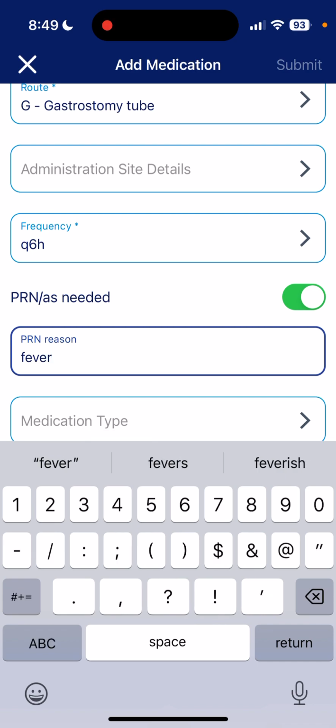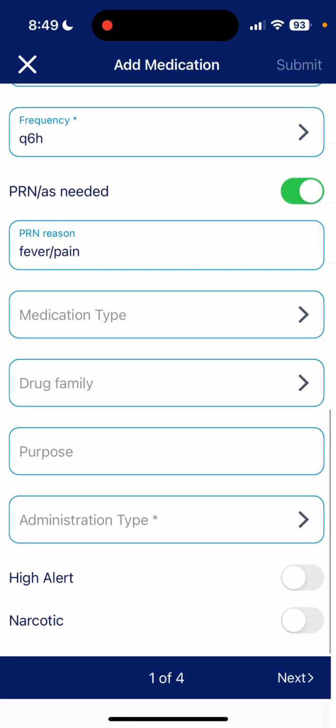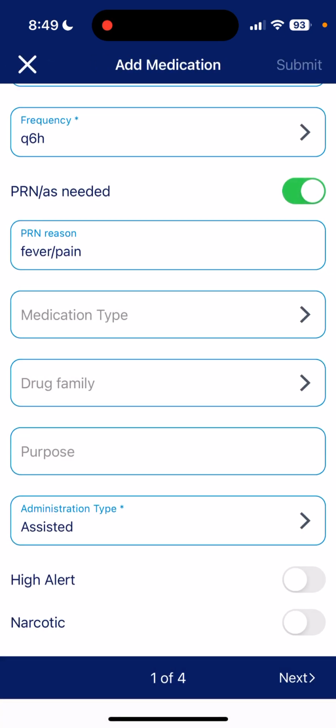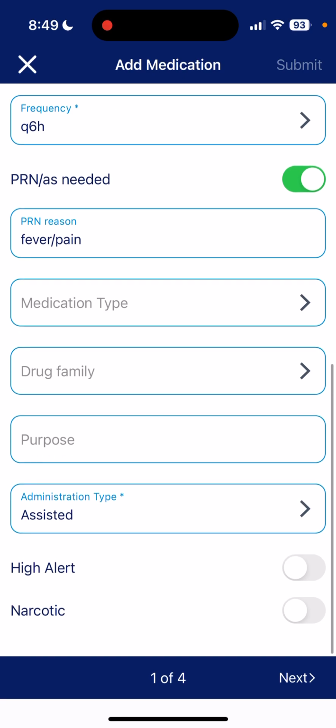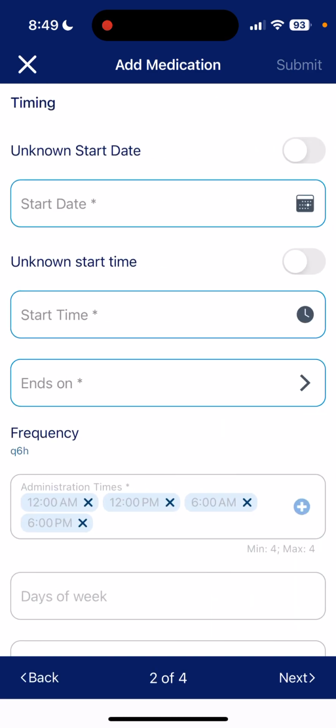Fever, pain, and administration type has to be addressed. So you'll click assisted if it is assisted, and we administer it for them. And if you had a narcotic or high alert medication, you can also select these options.